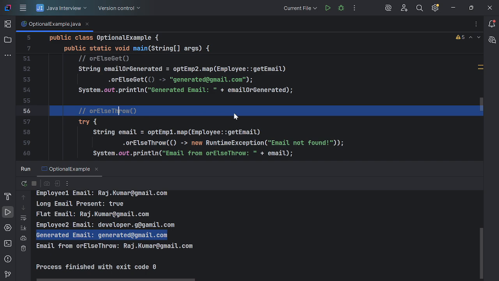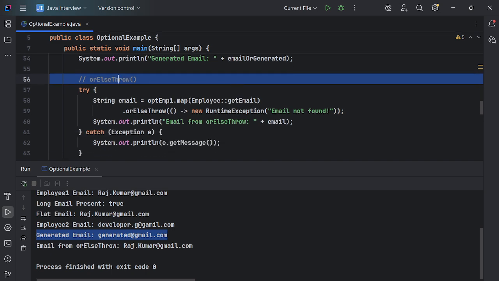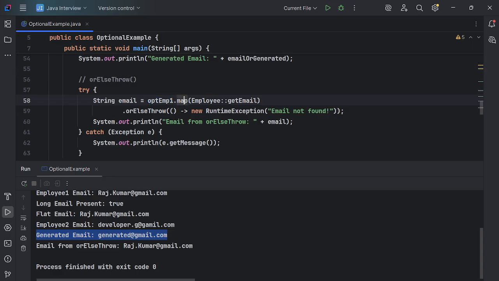orElseThrow is a method here. orElseThrow will throw any runtime exception. Suppose if it is not there, it will throw a runtime exception. So opt emp1 dot map employee dot get email, orElseThrow, new null runtime exception, email not found. Some email from the orElseThrow email.